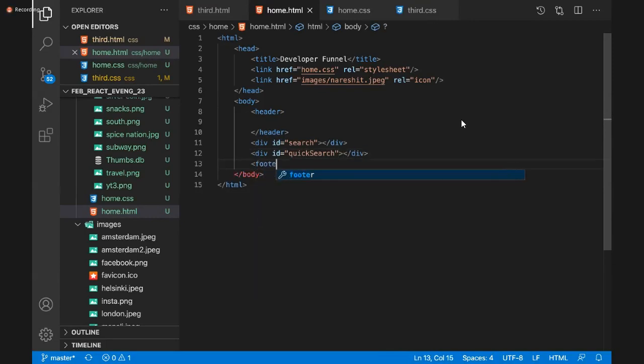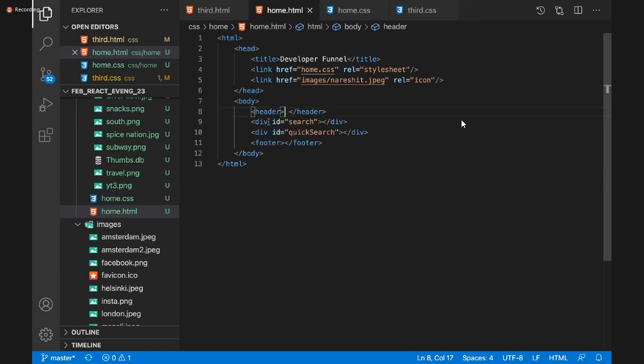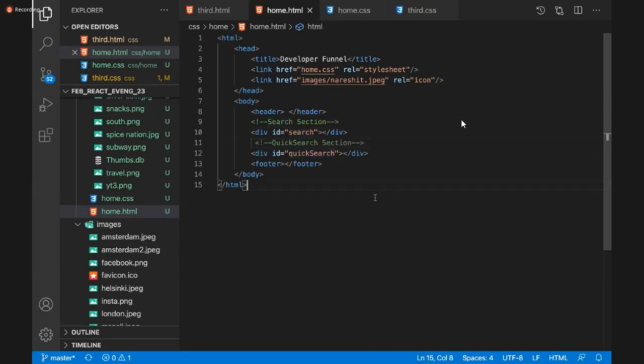And then one footer. This way, you get the 4 sections of a page. And put a comment there also. I'll say search section and quick search section. Okay, I have only 2 sections now.